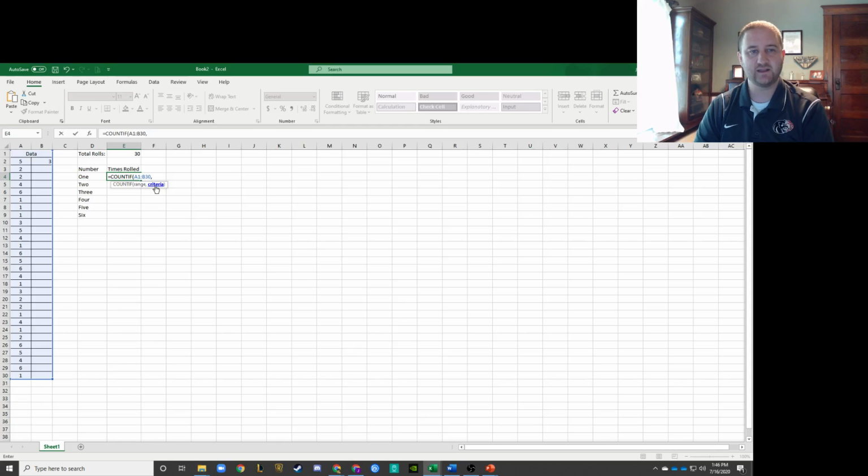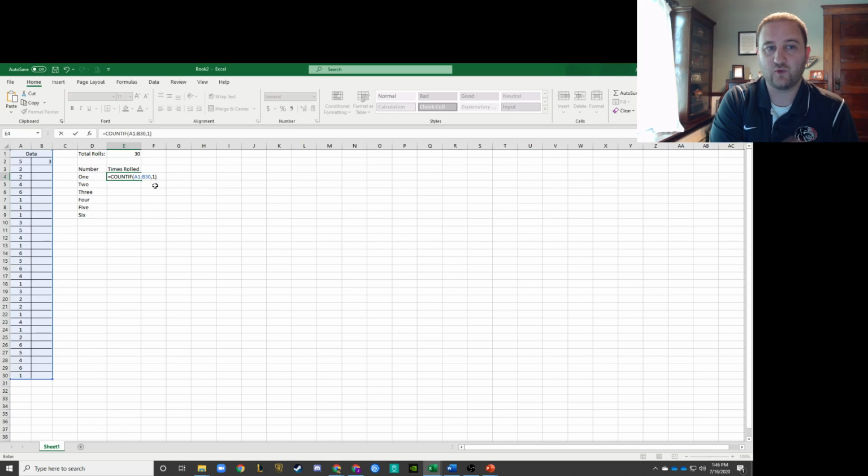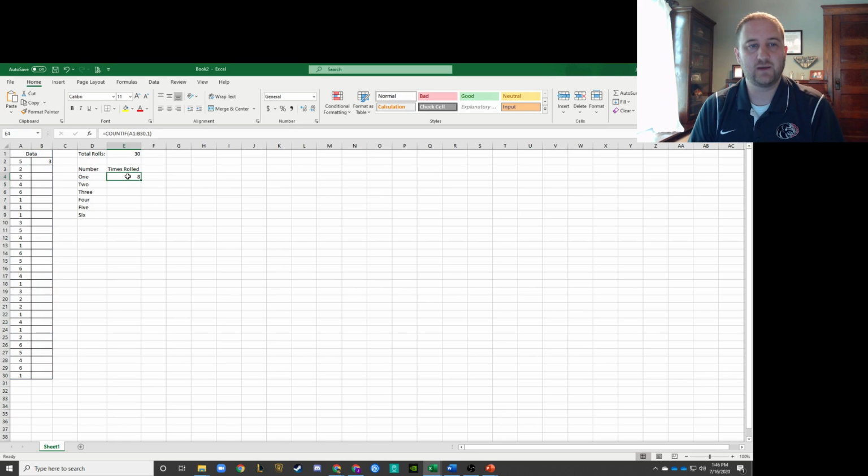Now you're going to separate that with a comma. The next thing it wants you to do is write the criteria. The criteria is the specific number that you're trying to search for. In this case, we're searching for the number 1. So you're going to type in 1, and that does need to be the number 1. Okay? When I hit enter, watch what happens. It comes up as the number 8. Okay? If you look in our function bar up here, our function is still showing, but when you hit enter, it changes to the number 8.